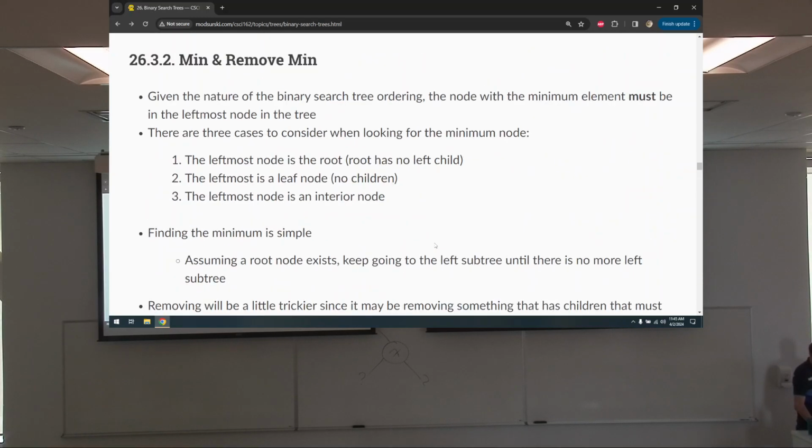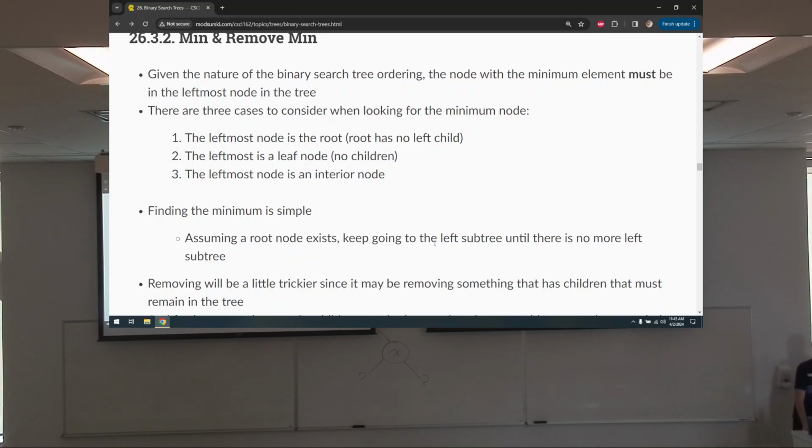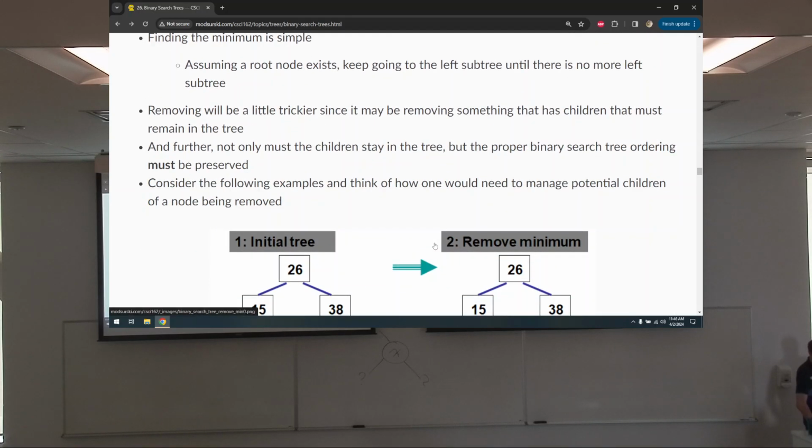Well, finding the minimum is very simple, and this goes for finding the largest value too. Finding the minimum is go to the left, go to the left, go to the left until you can't anymore. Just keep going to the left. As soon as you run out of nodes, you've found the leftmost node. Now we've got to remove it, but we might have a couple of cases. Removing will be a little trickier.